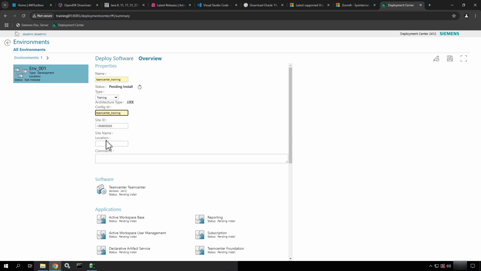The site ID is here. The location is on Training 01, which is the name of my server. And then comments is Teamcenter and Active Workspace environment for training purposes.